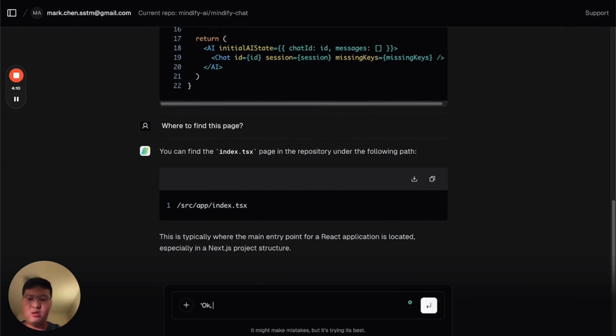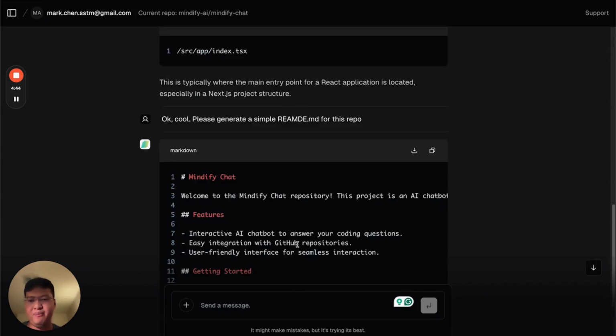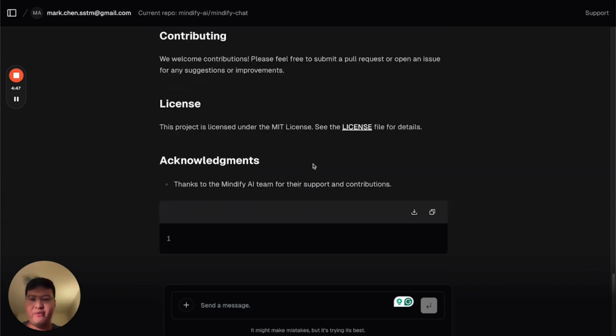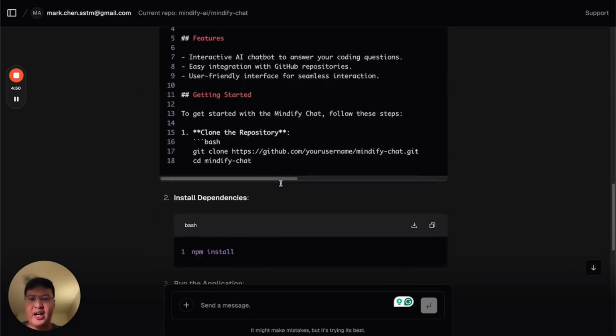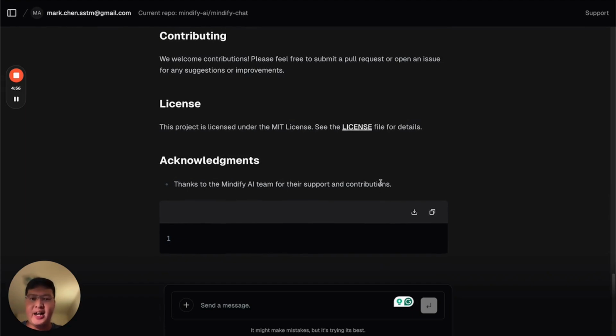Okay, cool. So let's work on an example demonstration called README generation. Please generate a simple README for this repository. And we're starting to do that. We structurally understand the context of the repo and provide the best result for you. So it's now ready. We have Mindify Chat, install, run dev, contributing, acknowledgements, and so forth.